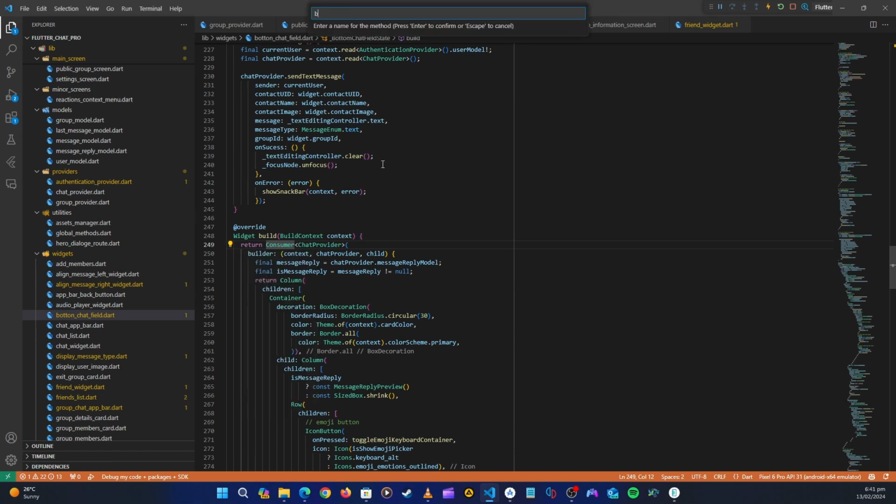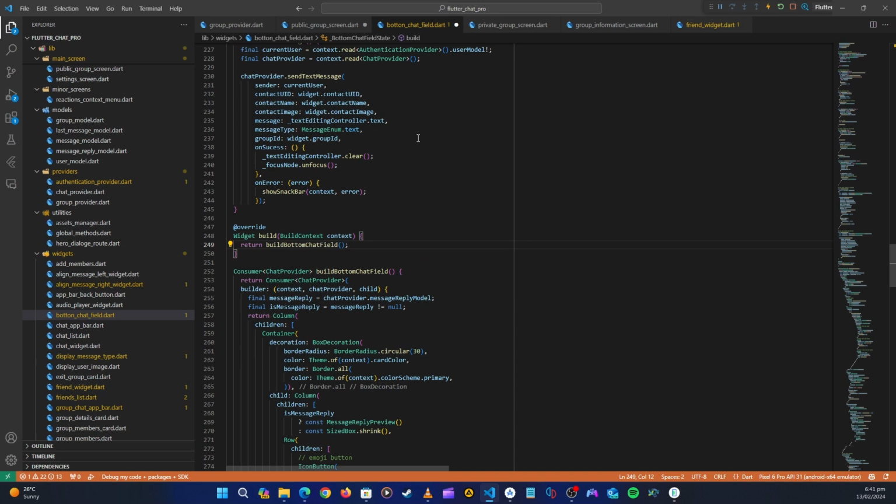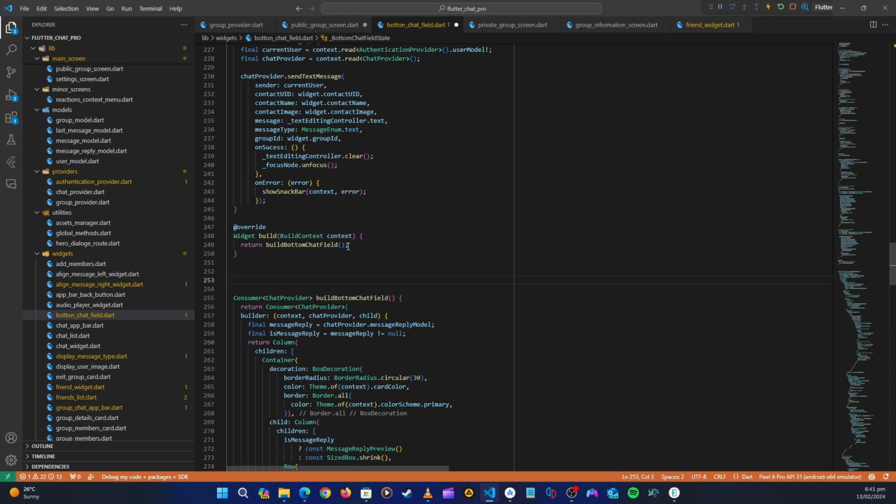Let's call this build bottom chat field. Let's click enter. Now we have that as a separate method, and then here we just need to check. Before we check here, let's create a separate method for the groups. This will only show directly if we are in a one-to-one chat. If we are in a group chat, we need to have a check.